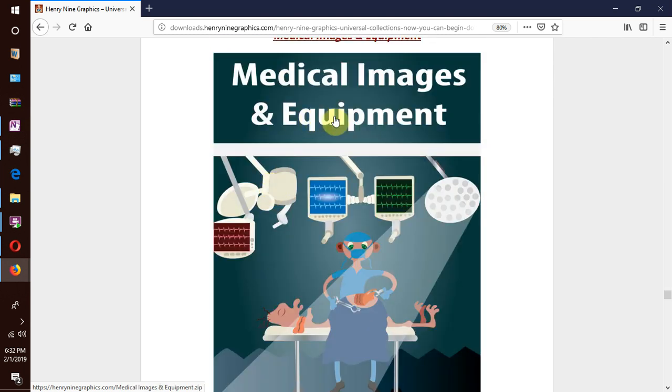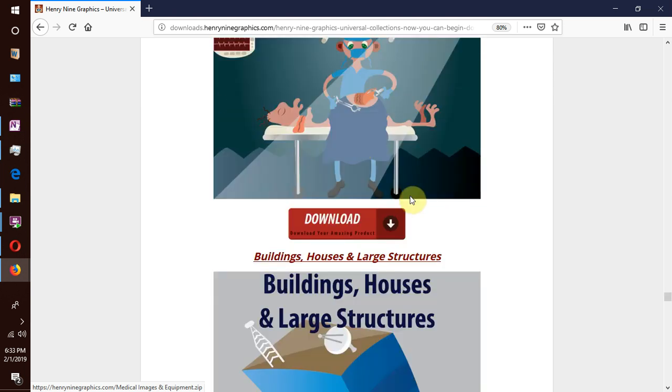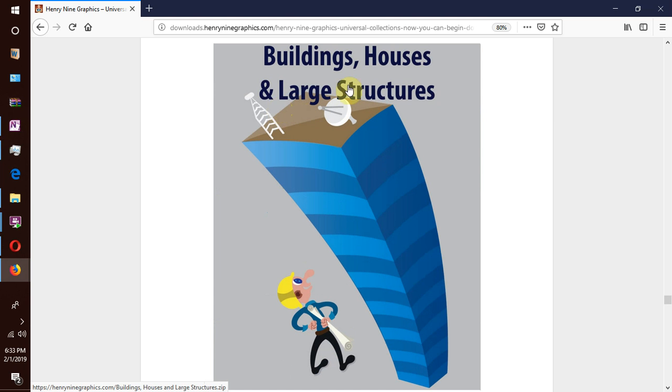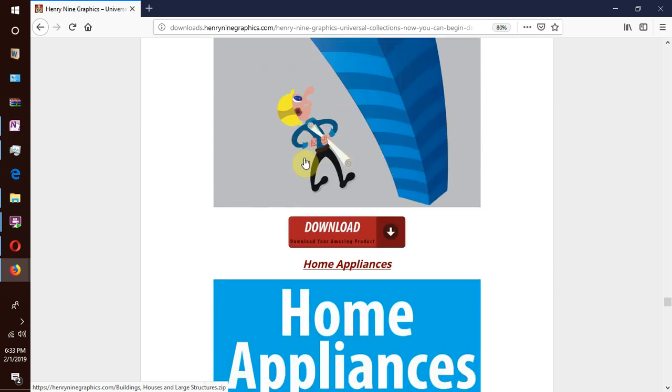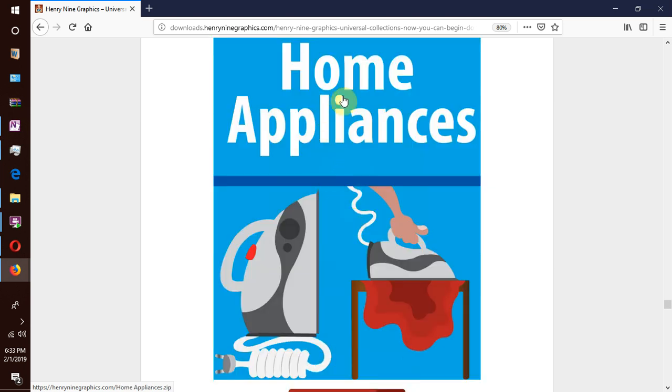We have also medical images and equipment. These are things you mostly find in hospitals, the hospital environment: the scanning tools and equipment, the screening, the testing, and doctors, nurses, whatever. These are medical images and equipment. We have buildings, houses, and large structures. We have home appliances. These are most of the tools we use in our homes. We say generally they are electrical appliances, if we may use that word correctly.